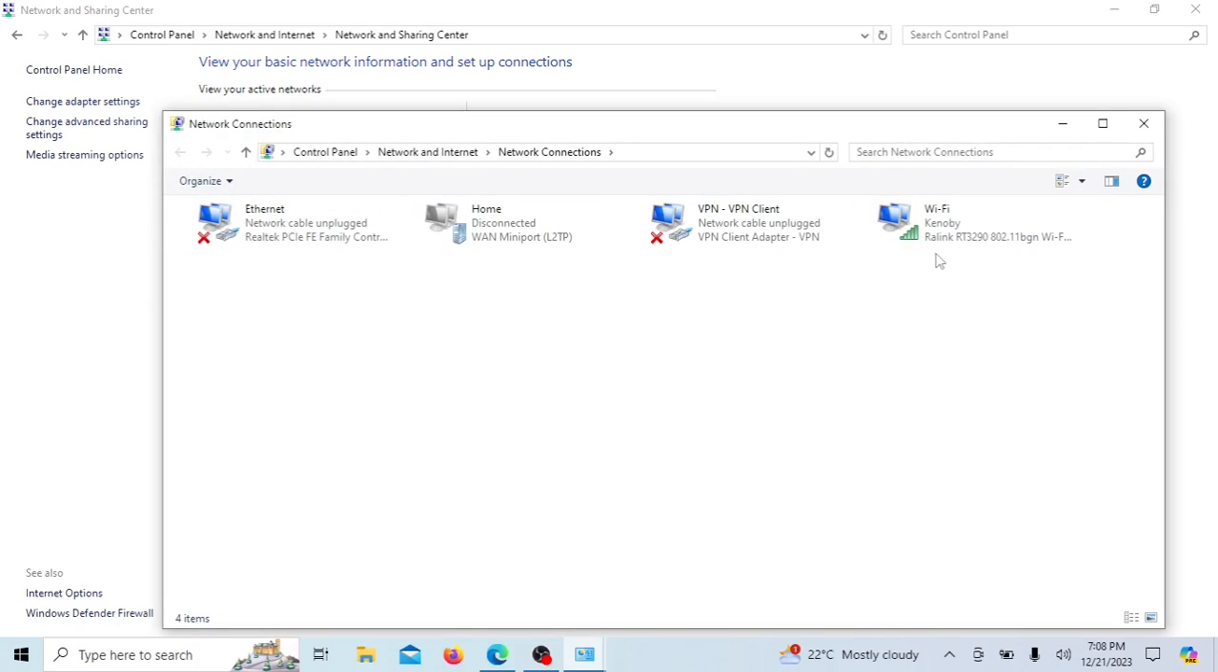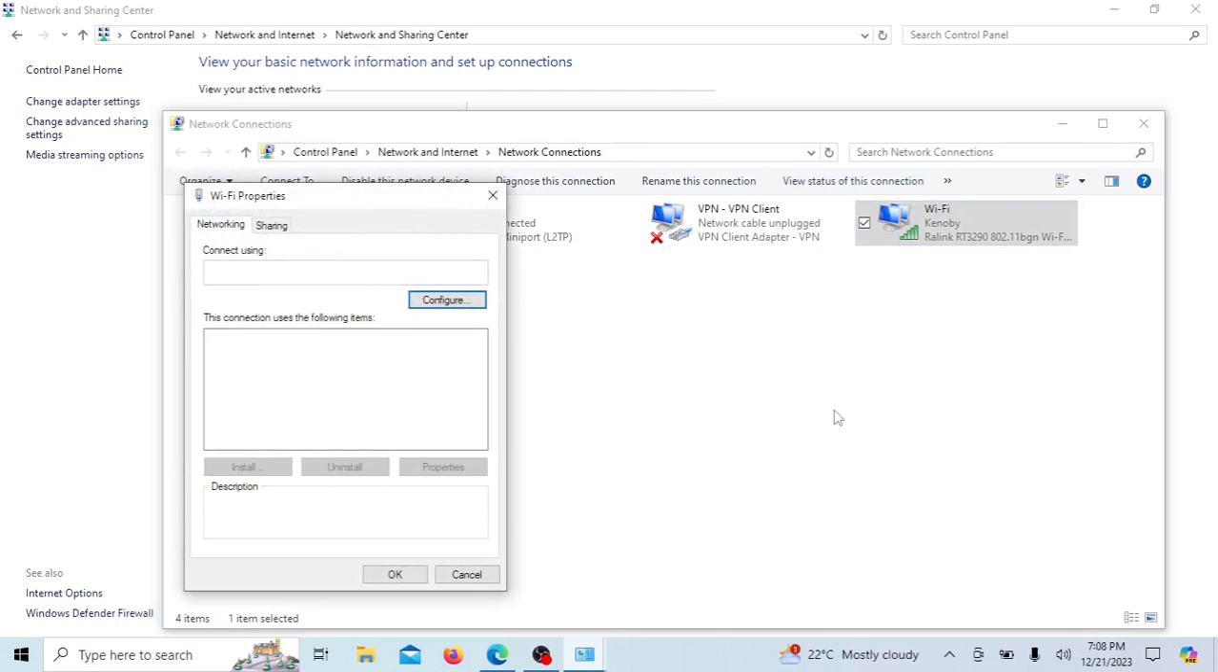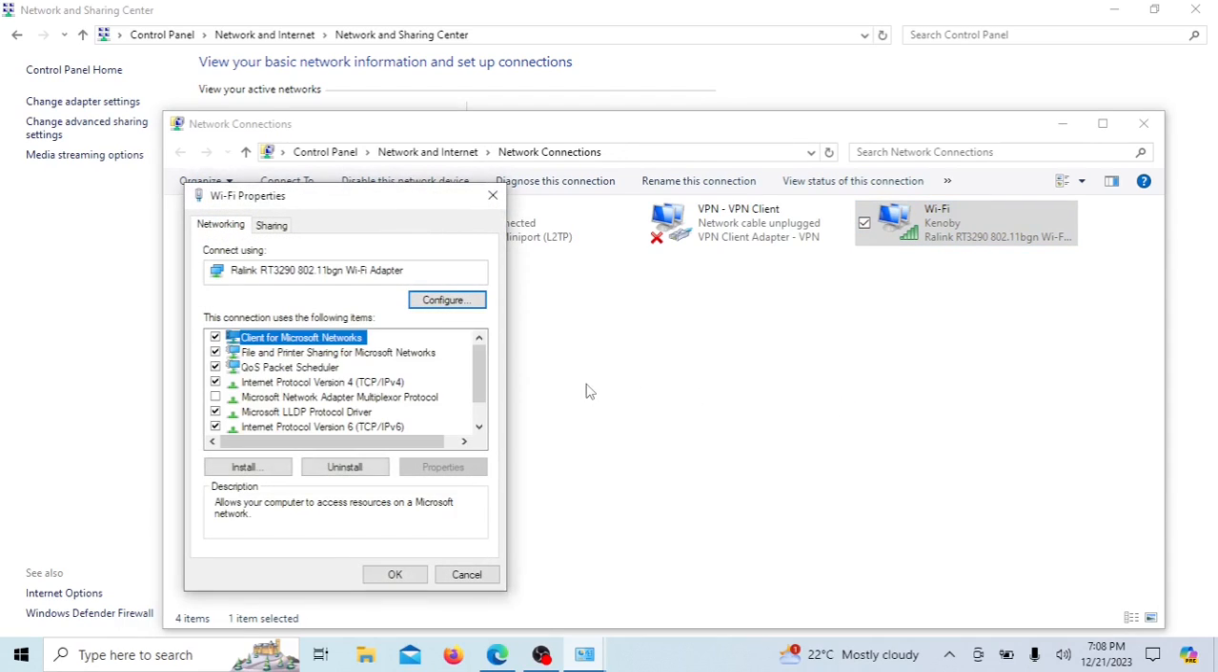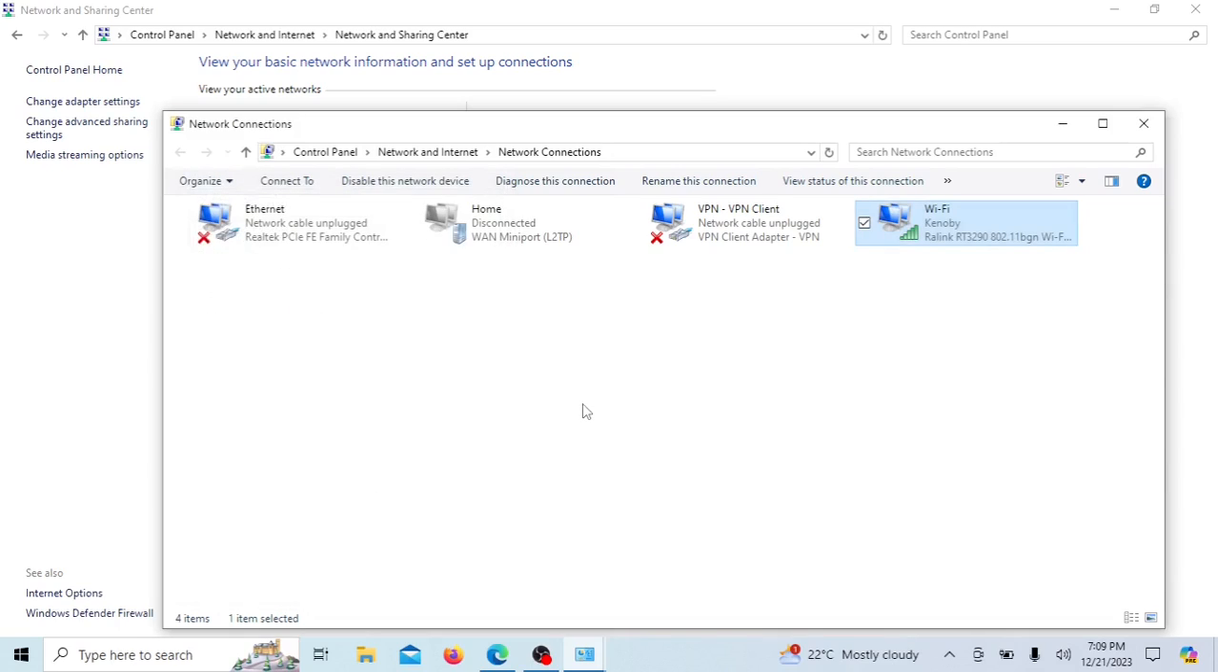Right-click on the network adapter you want to configure and select Properties. In the Networking tab, scroll down the list, uncheck Internet Protocol version 6, and click OK. And there you have it. IPv6 is now disabled for this network connection.